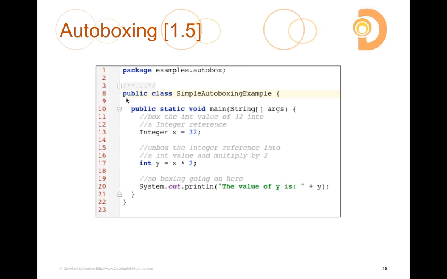You'll notice on line 13, I take the primitive value 32, I store it into the integer reference x, and now x is a well-formed integer. That's an example of auto-boxing. On line 17, you'll see an example of auto-unboxing, where I take the integer reference, convert it down to the primitive type, and then I multiply it by 2, storing the results 64 into the primitive variable y.